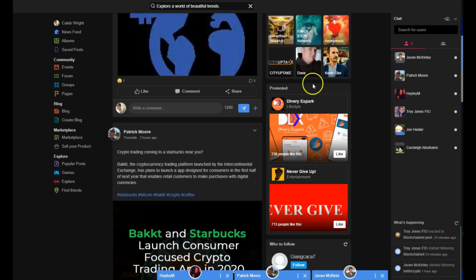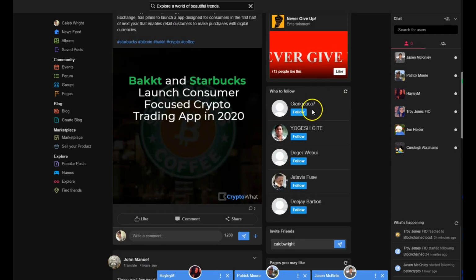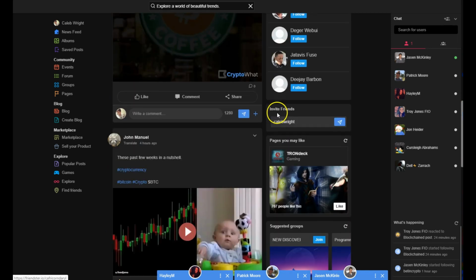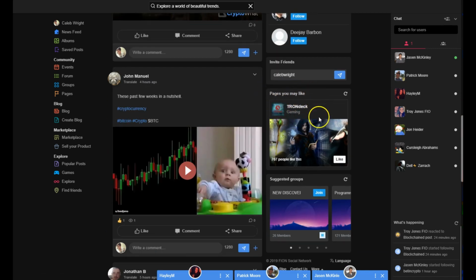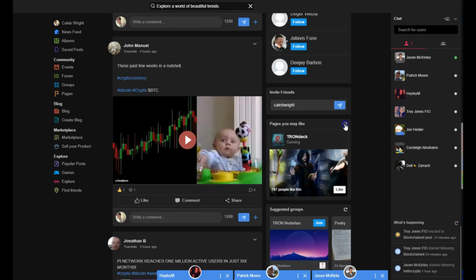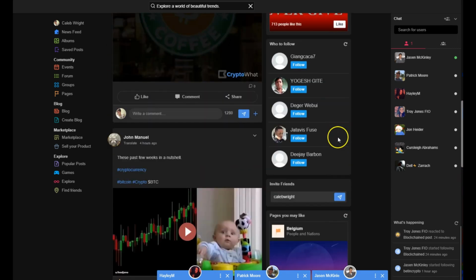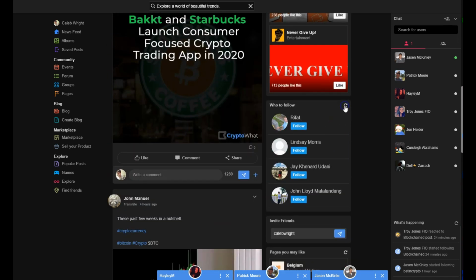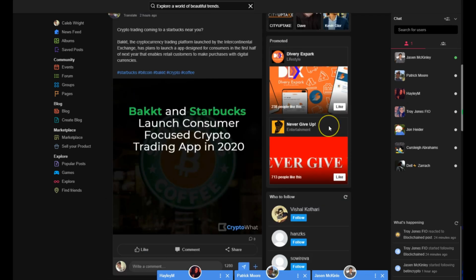The next panel down shows promoted posts. Then you have a suggestion of people to follow in the next panel down. Scrolling down a little bit more, you're going to see that they have pages that you might like and suggested groups that you might like. And it looks like you can use the little dots here to scroll through these different groups. And it looks like you can also use the little recycle button to have it change up and show you different groups or pages, just like that. Or different suggestions of people that you can follow just by clicking the little refresh button.